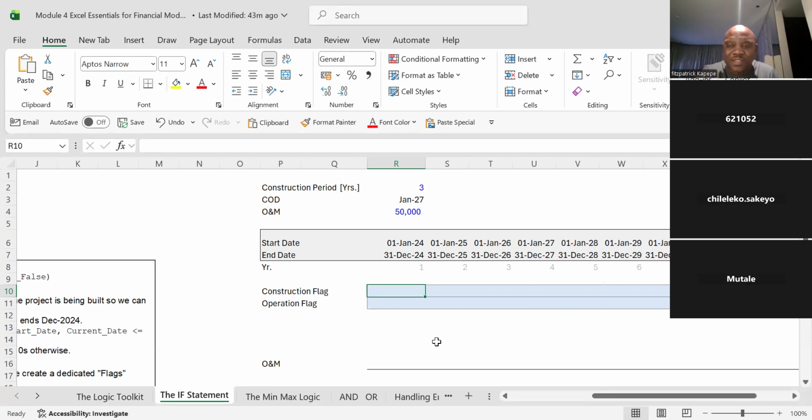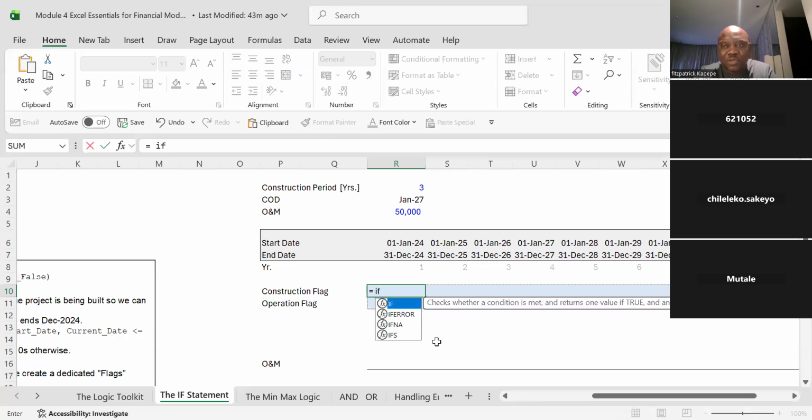So you go like this: equals, I always put a space, but don't put a space for now. Equals IF. It's in blue, that is what we want. Press the tab key. What is it showing? It's showing open brackets.